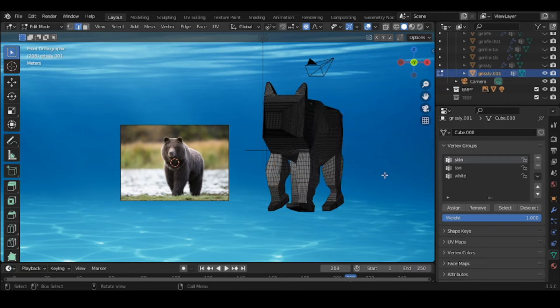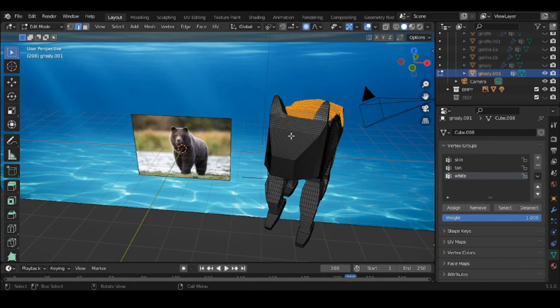Then I gave it that tan color, or the brownish color. Select right there. See on the side, remember how it was sort of brown on the side. Then last but not least, here's the white color. Select it, and that's right on the top, as you can see right here. So that's it. So step 1, assign your material.